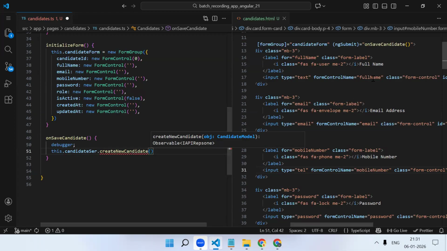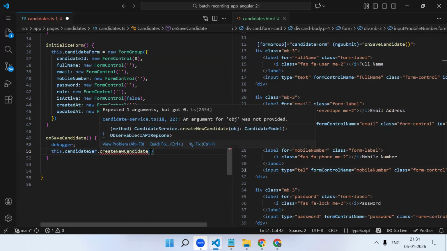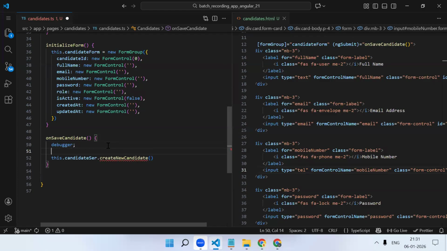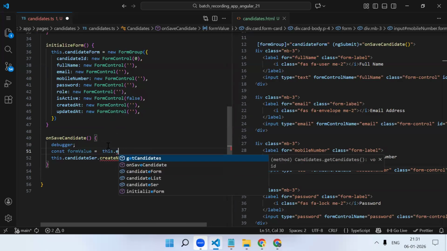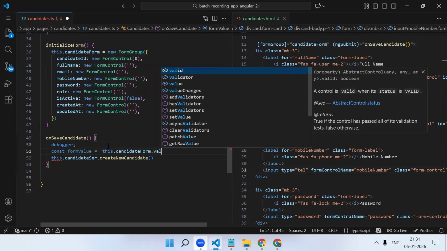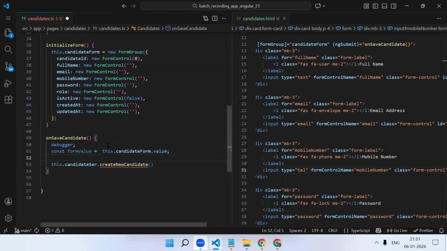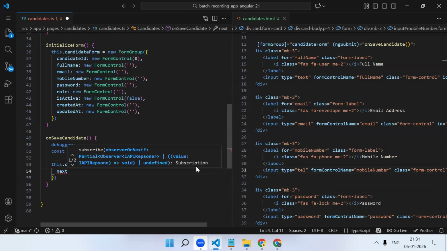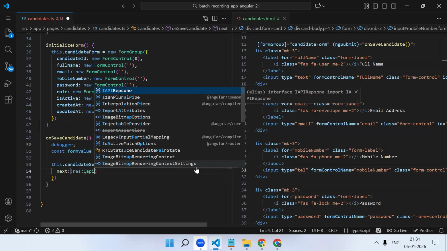Okay, now on this button click, we have to call our API call function. this.candidateService.createNewCandidate. Now here you need the form, so const formValue equals this.candidateForm.value. This will get you the object, and this object you will pass over here as a parameter. Then .subscribe, with next and the API response.